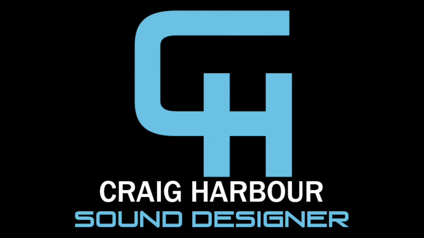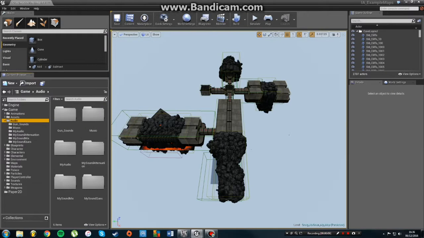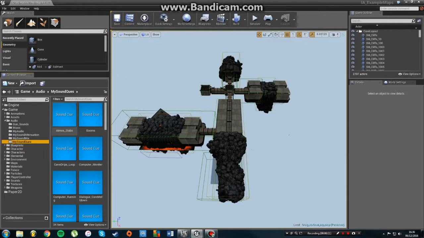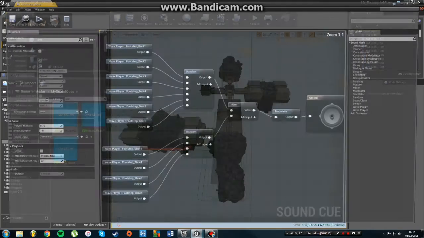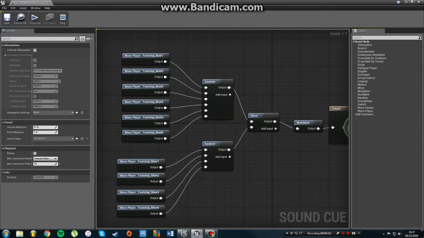the creation of sound design for my Unreal Engine 4 level. In this video I'll be focused on footsteps. So first things first, I created sound cues that contain all of my footsteps. Each sound cue is slightly different, so I'll show each of them. The first being a general boot sound.